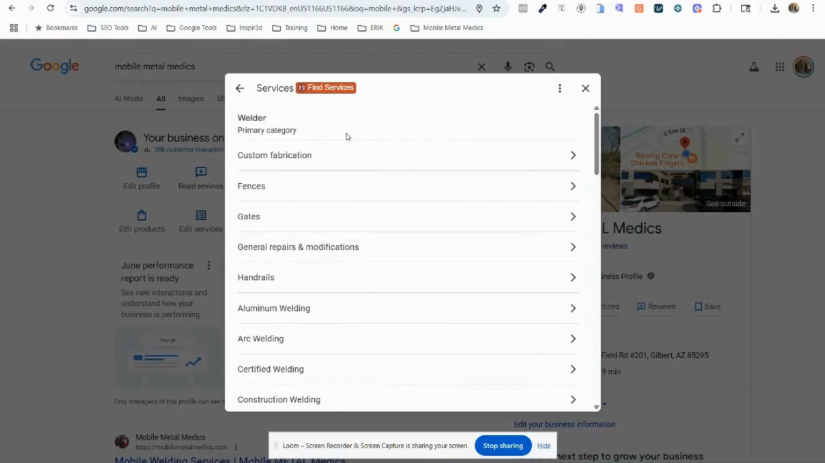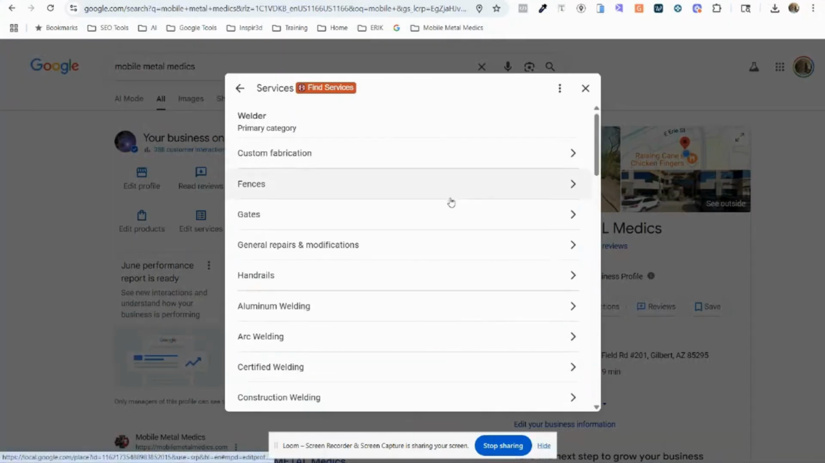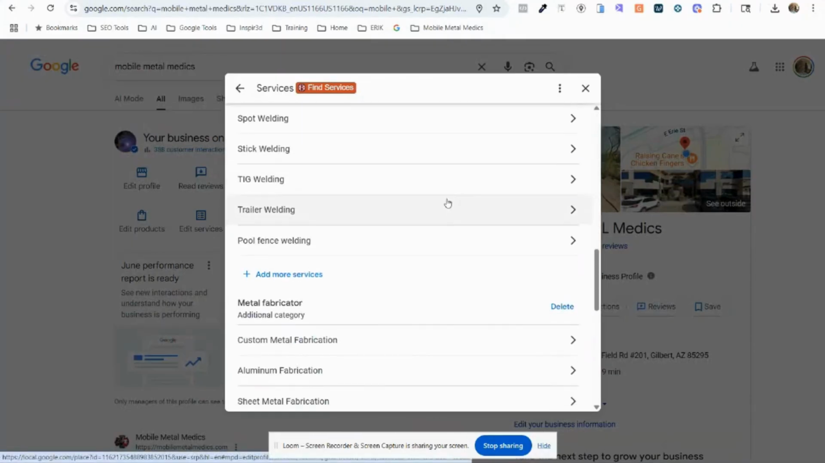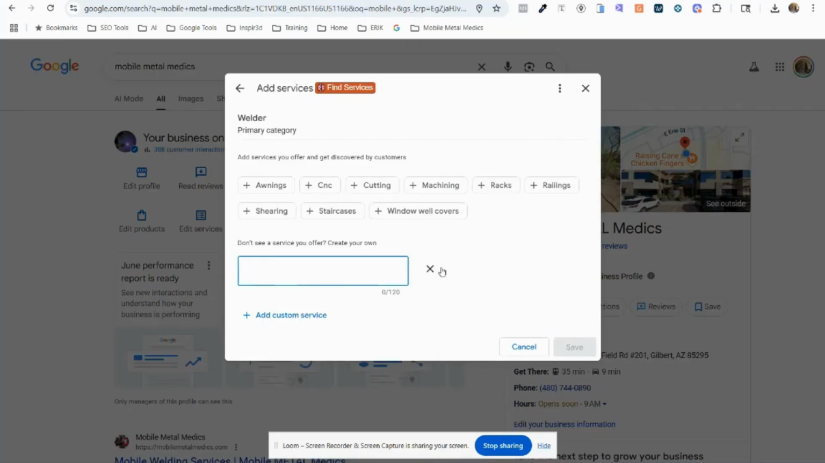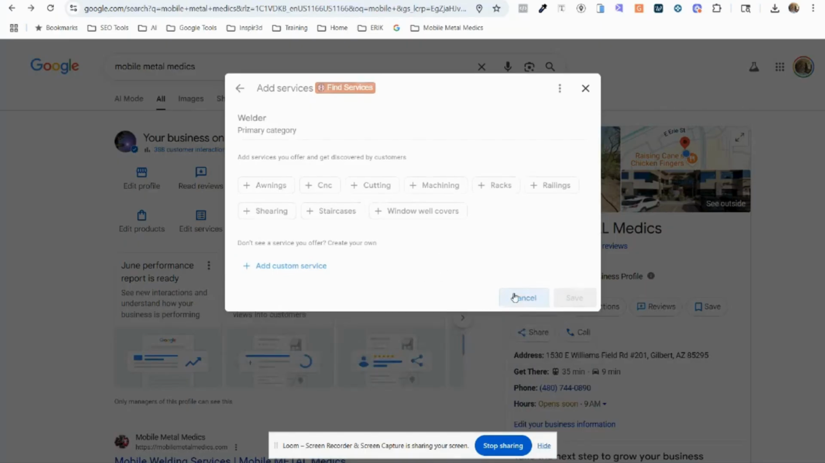Under each category is a bunch of services that you can add. Now, Google's going to recommend a bunch of services according to that category. So if I go down here and I click add more services, Google's recommending these right here. Now, if I don't see the one that I want, I can add a custom service, and you can type in whatever service that you want right there.